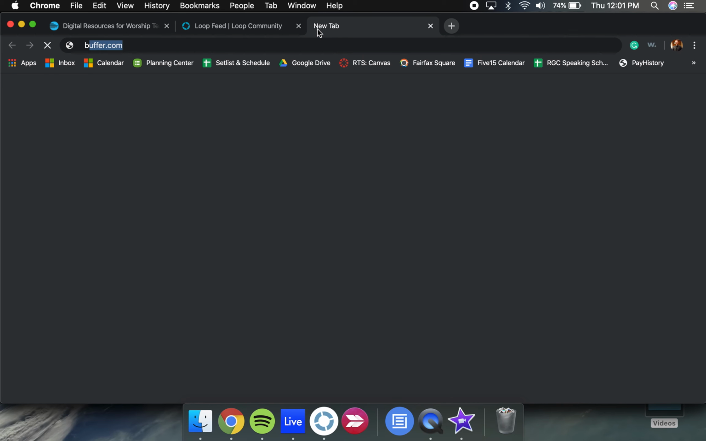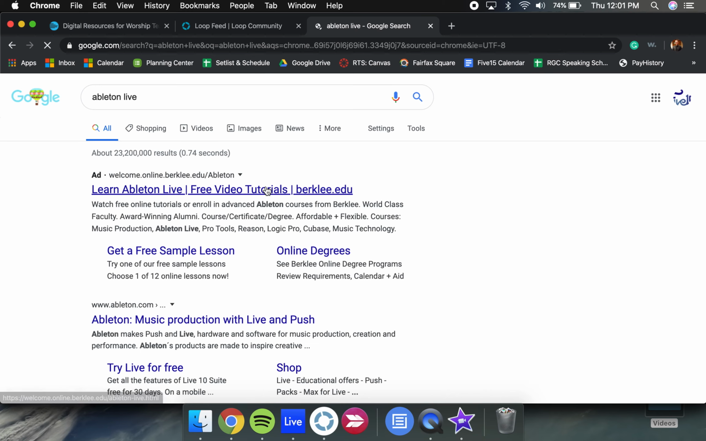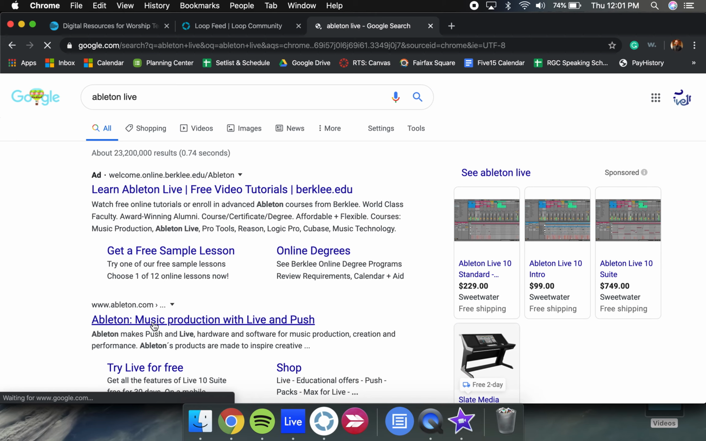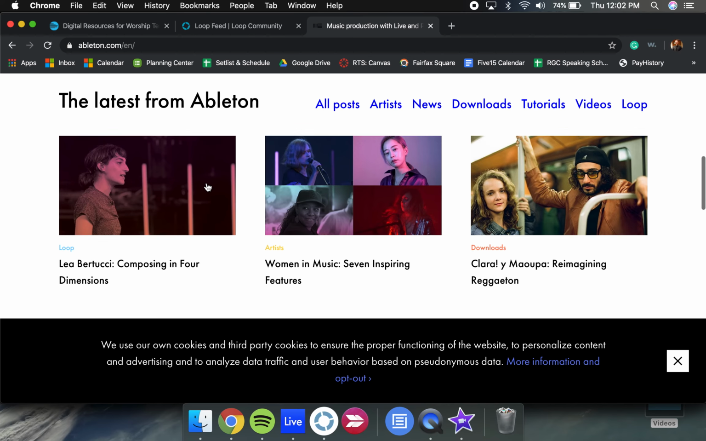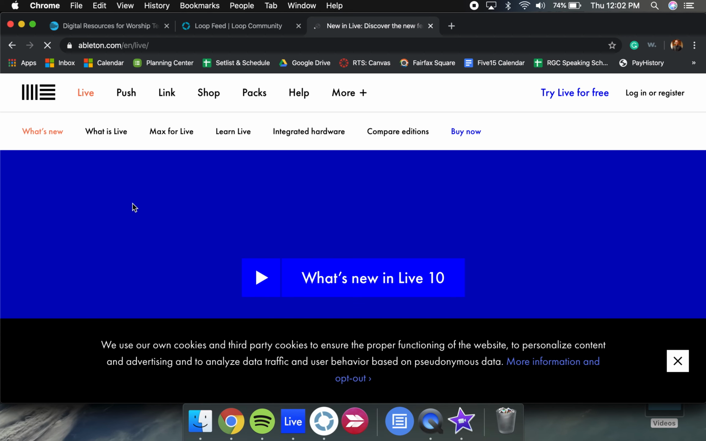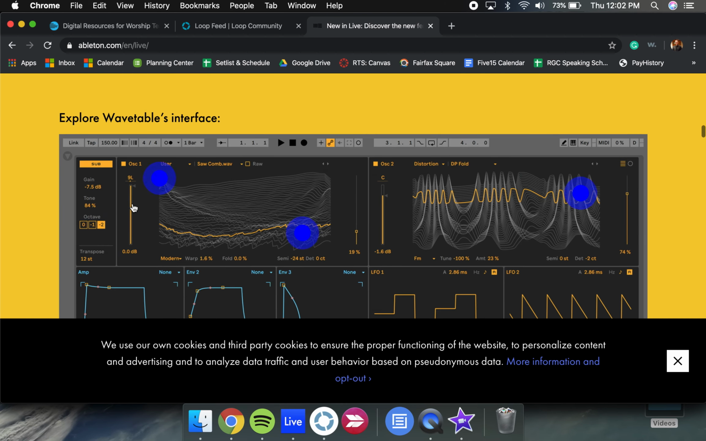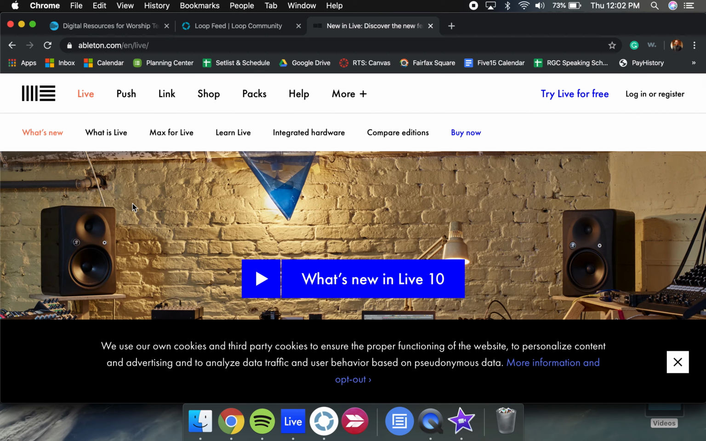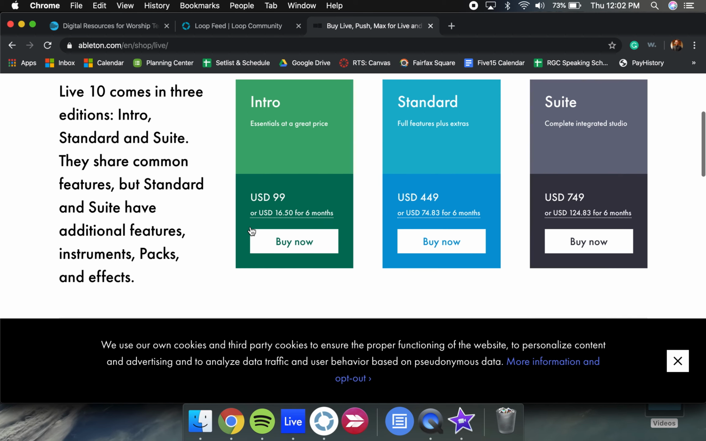So first thing, let's just talk price. Ableton Live, I believe, is $300 for standard and maybe $200 for the regular. Should have looked this up earlier, I apologize. The point is, it's at least $100 for you to be able to use Ableton Live. It's quite expensive.